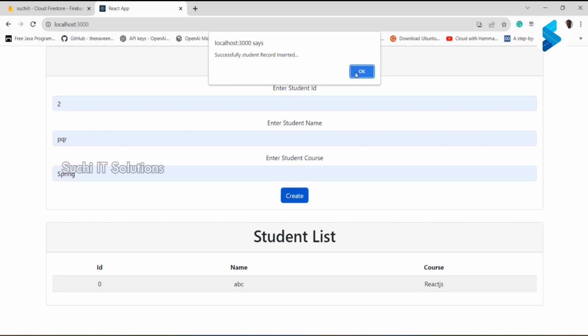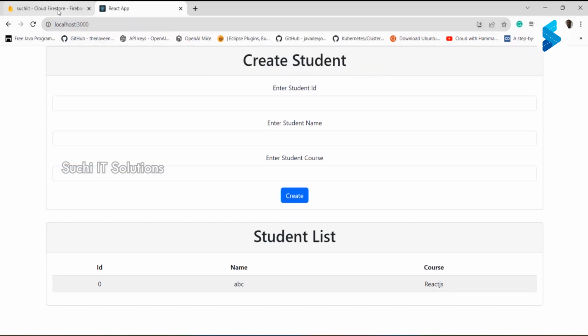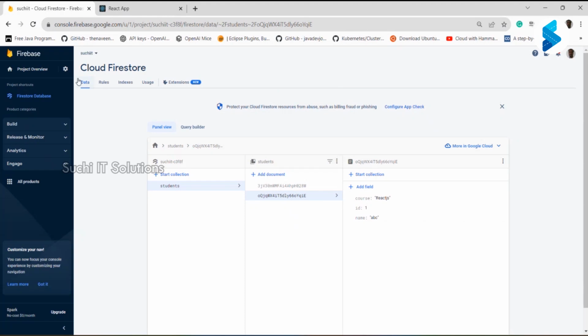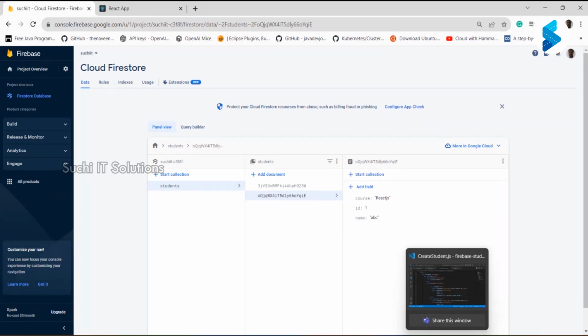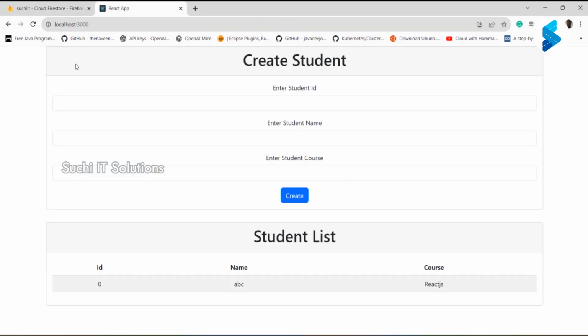We are getting the message. After that, it is going to clear the form also. We need to check in the database, at the Firebase database level. See here, 2 records. This is one record, and this is another record. Now I'm going to refresh this one. See, the record is showing.